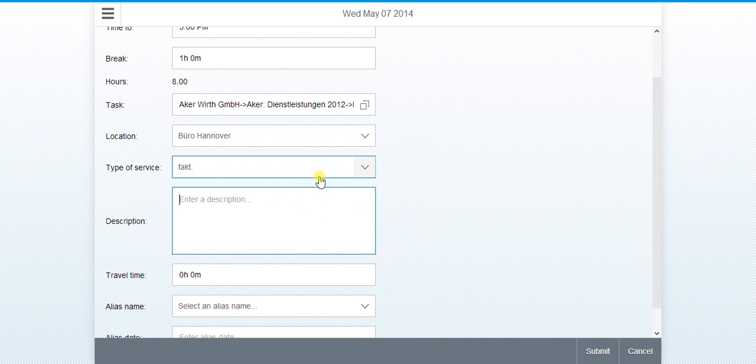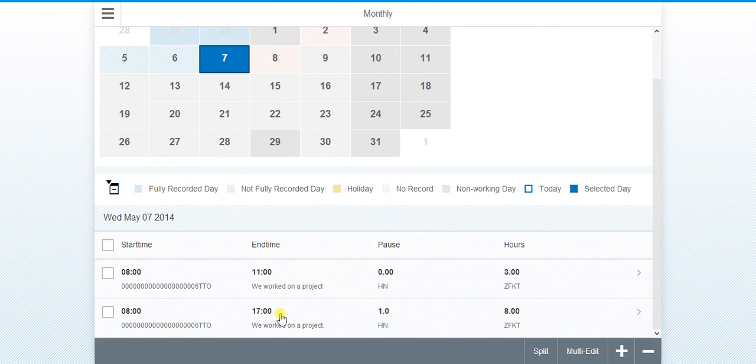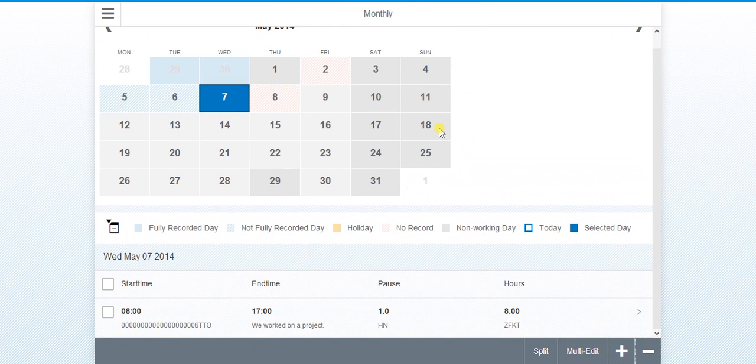The description, we just type in what we did. And the travel time, alias name, and alias date are all optional, so we'll leave those blank this time. Now we just hit submit, and the create was successful, and now it shows up right here. We can delete this old object by selecting it with the checkbox and pressing the minus button. Delete successful.